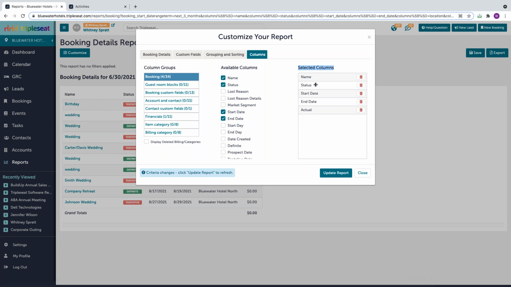I can also change the order of these columns just by dragging and dropping. And then I'm going to go ahead and select everything else that I want to include in here. So, if this was a report looking at lost business, then you'd probably want to make sure you include the lost reason and the lost details, because that's going to give you some backup as to why that particular booking was lost. If I want market segment, I can add that. And you're just going to scroll down to include all of the information you need.